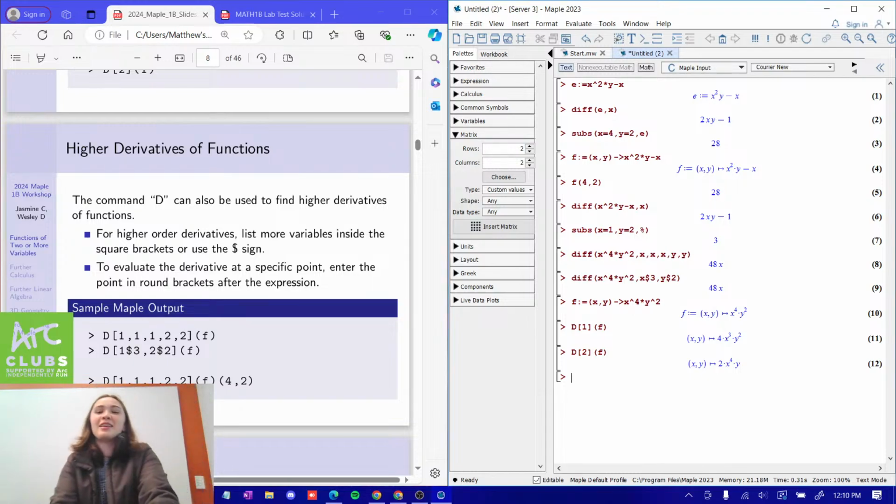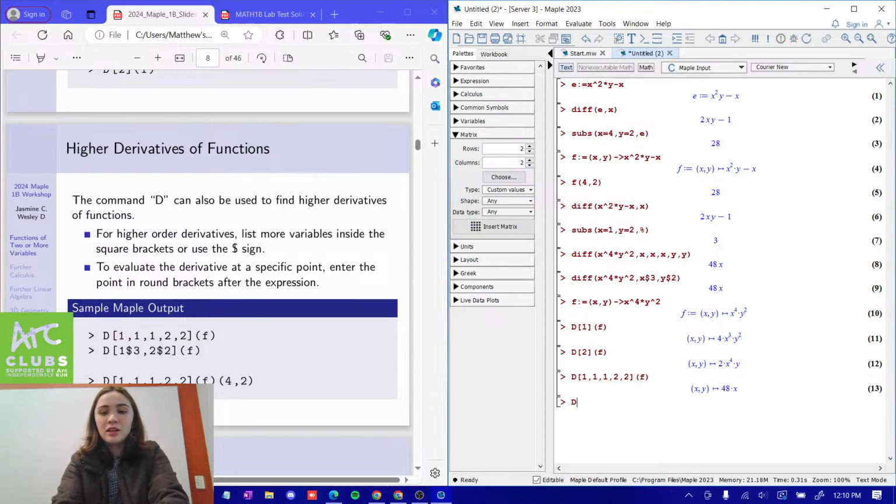Okay. So D[1,1,1,2,2](f). That's differentiating with respect to x 3 times, and then differentiating with respect to y twice, closing the square brackets and then normal brackets f. Nice. And then another way we can do that is just by using the $. So 1$3, because 1 represents x, and then differentiating it with respect to x 3 times, and then same for y.